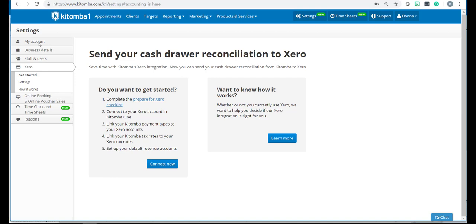Again, it's not for everybody, but it depends on how you manage your finances. Have a chat with your accountant and they'll be able to help you with that. It's really simple to set up. You just need to come in and have a look. We've got a really easy checklist for you there to follow, and you can come in and connect now, and it's going to step you through that process. So again, it's really easy. Once you're connected, all you need to do is run your cash reconciliation at the end of the day. There's a button in there that's going to let you take your information through to Xero, and it's just going to do it for you.